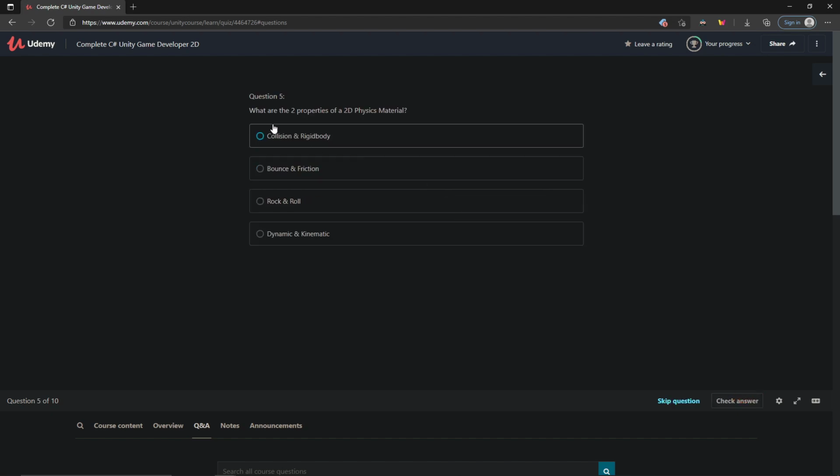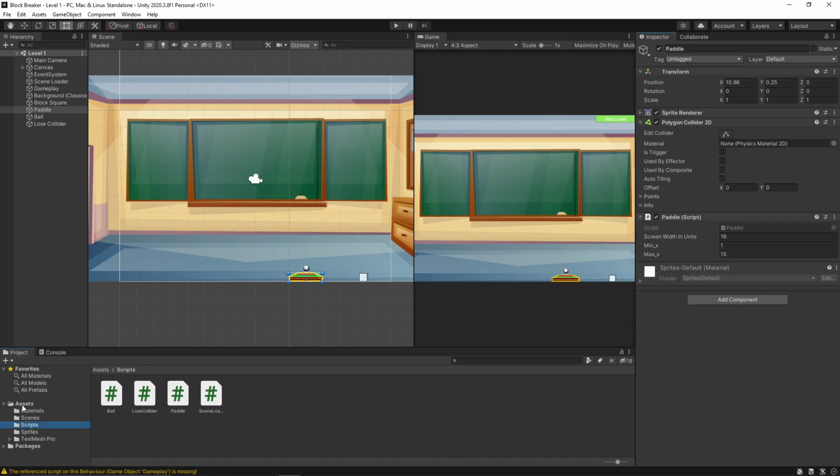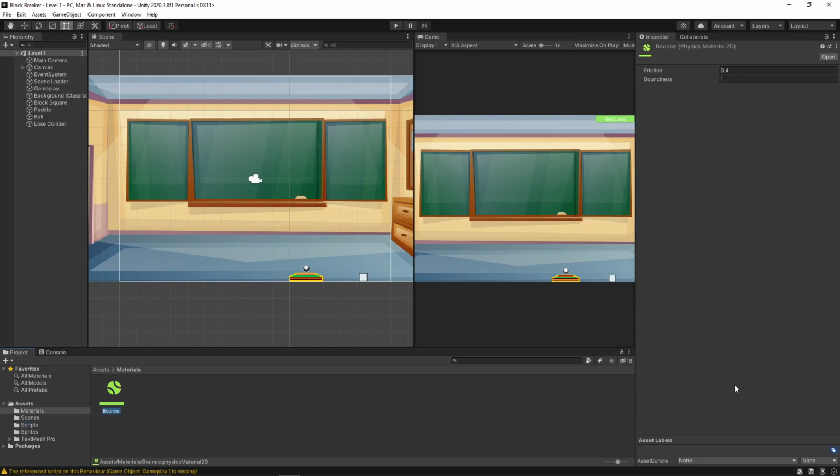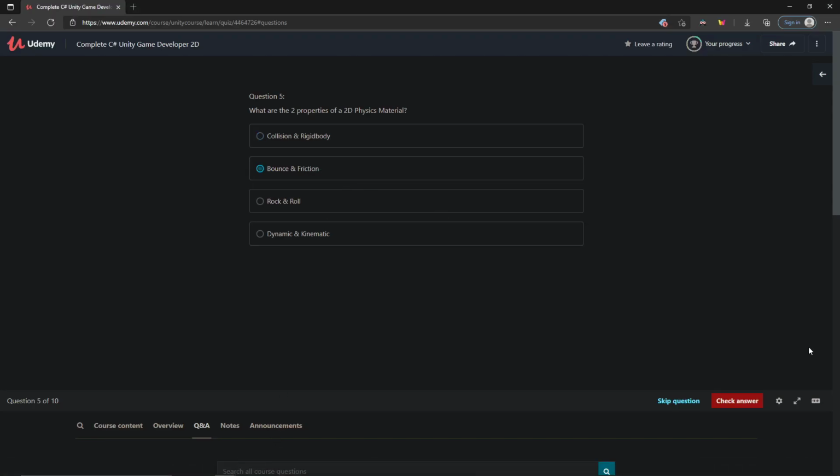Completely didn't see that. What are the two properties of a 2D physics material? I guess collision and rigid body. Oh wait, no. I think it's referencing the materials that we have here, which is bounce. And as you can see, it's friction and bounciness. So let's go choose that.